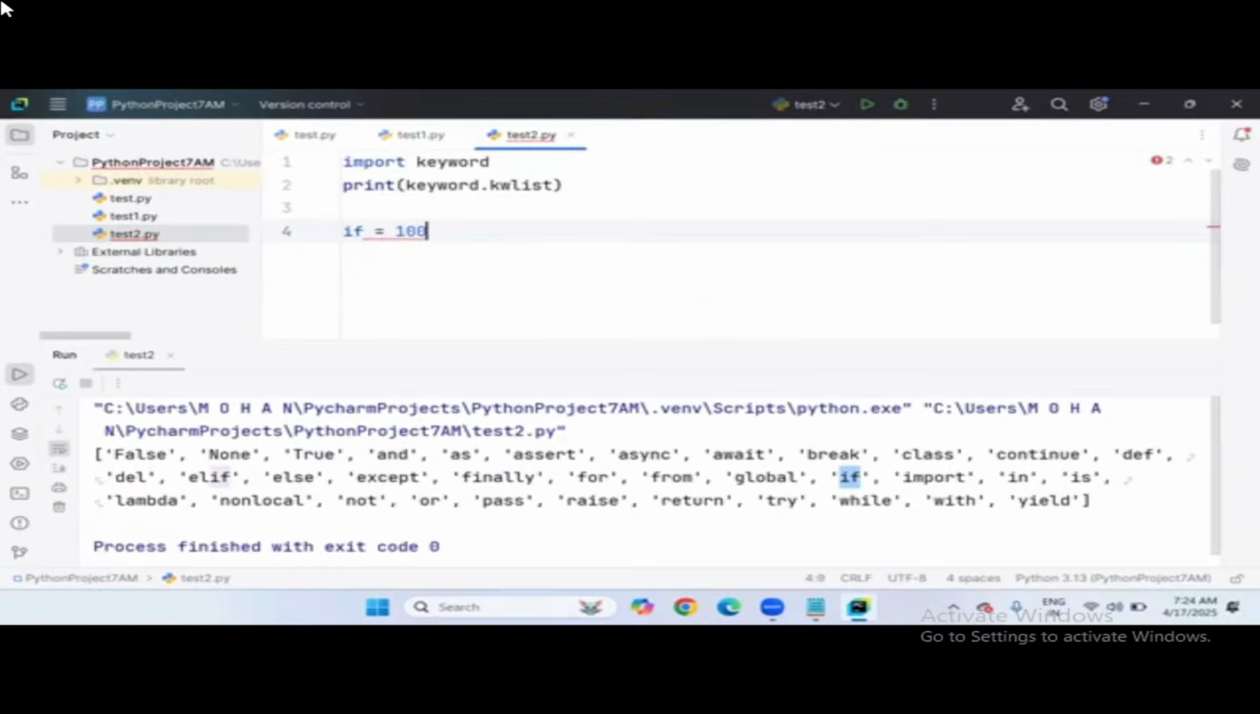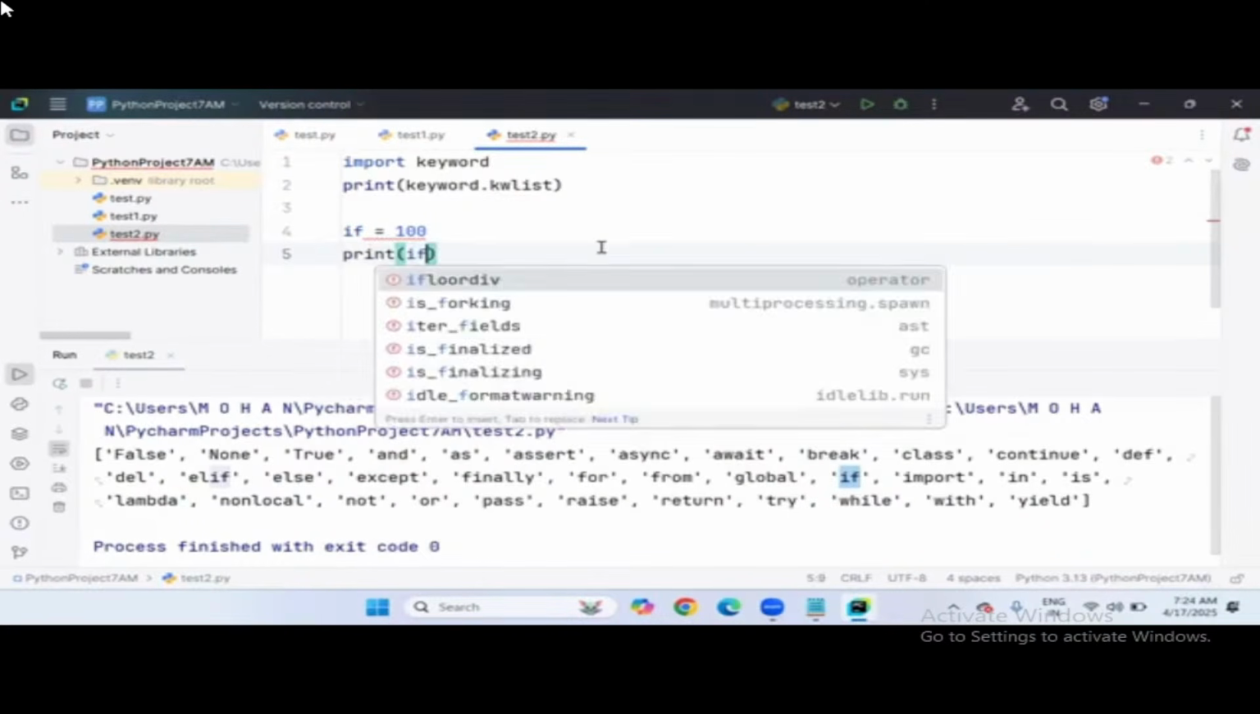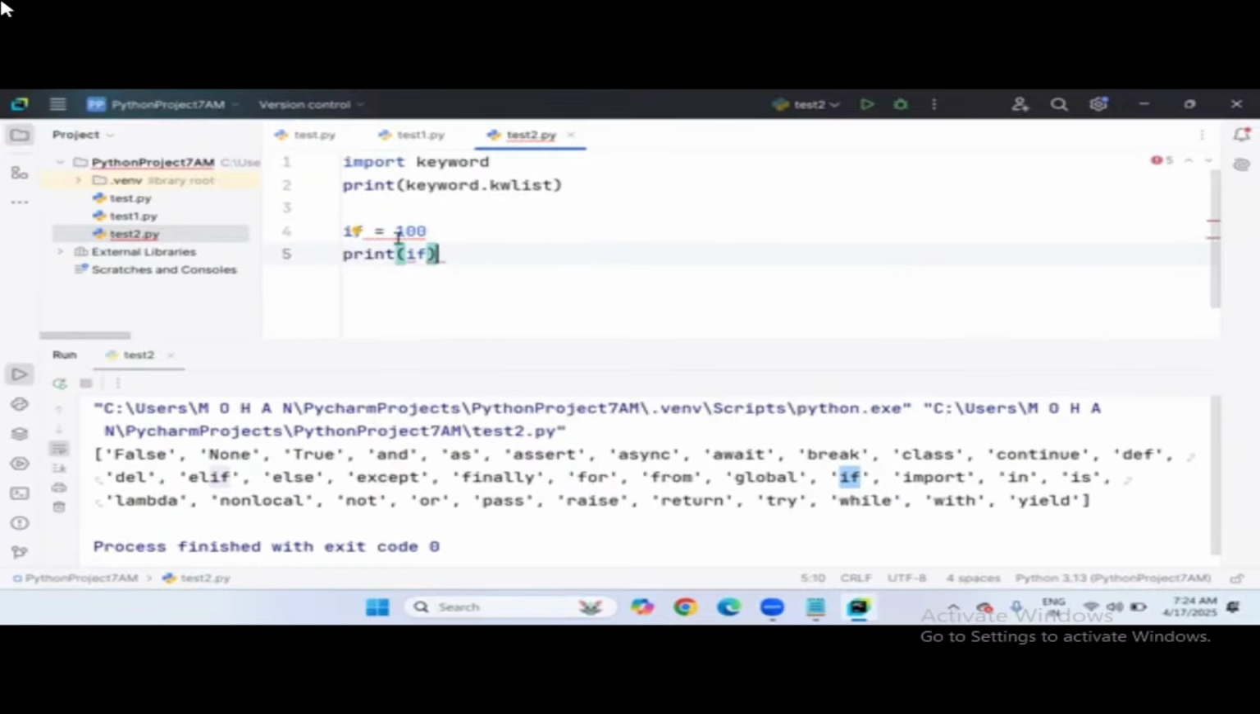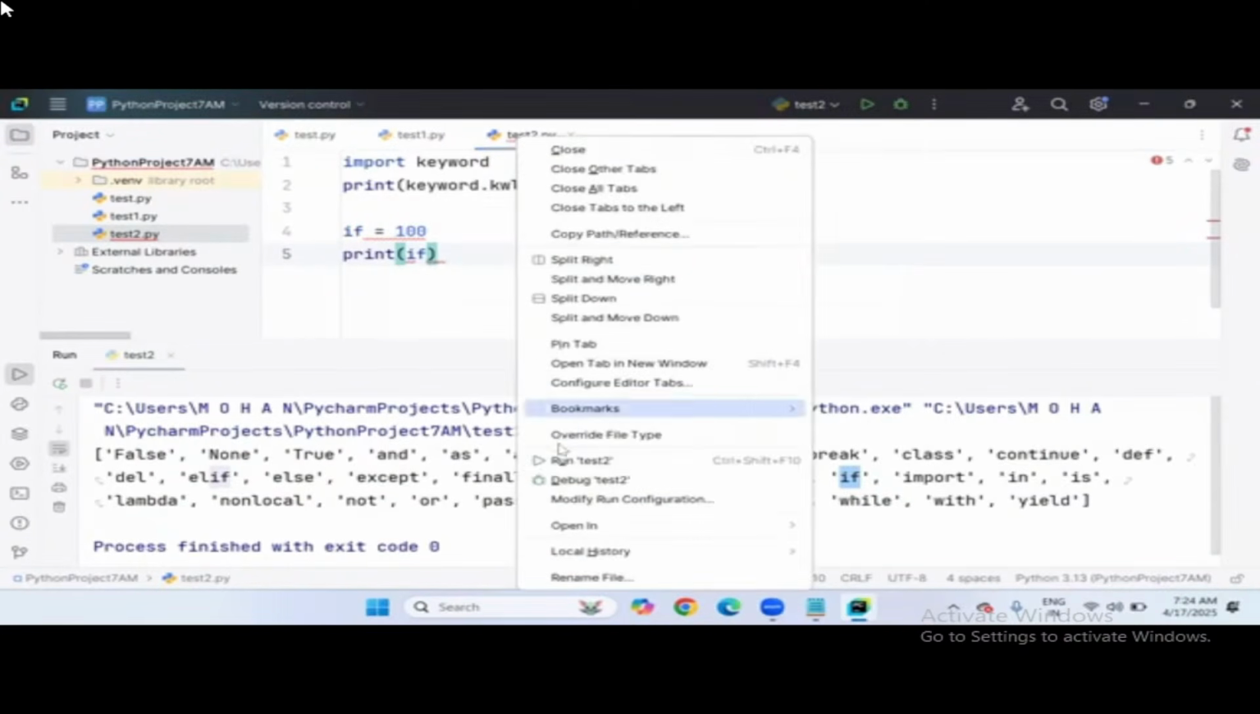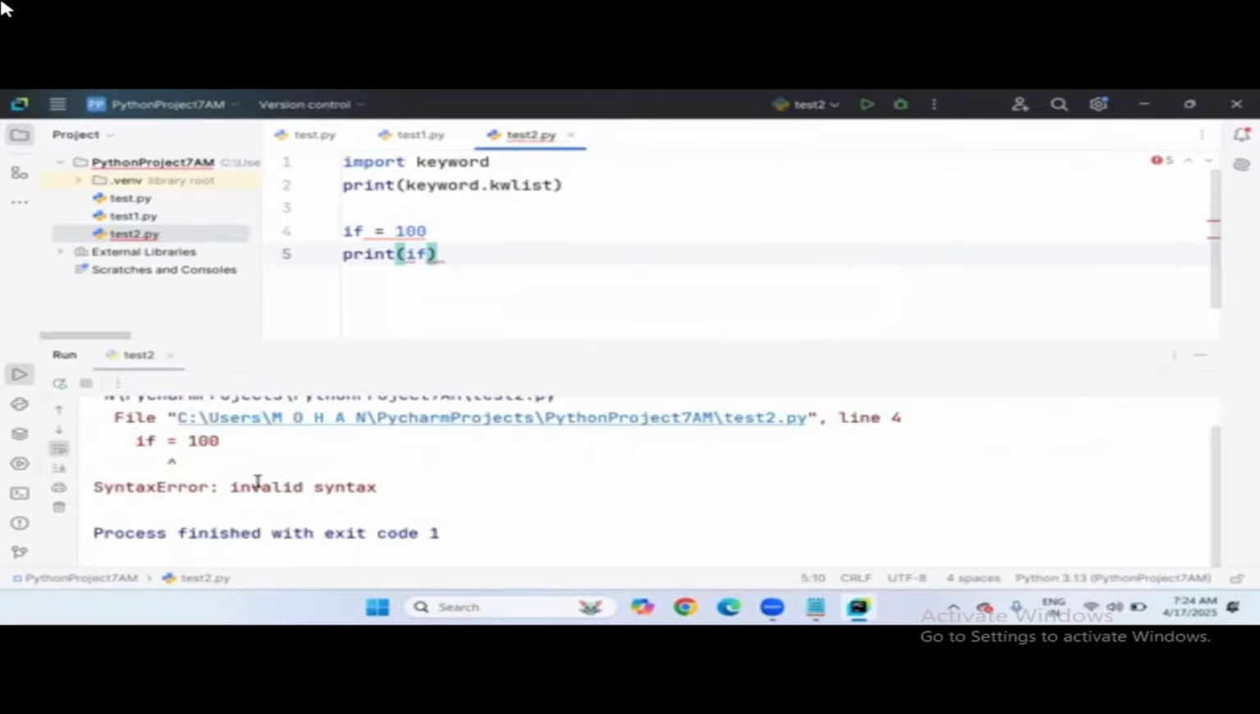But I am using this if keyword how? As a variable. Okay, how we define: a equals to 100. Like that same, I define if equal to 100. I'm trying to print if, you will get a syntax error. Look at this, some red squiggly underlines are appearing, which means you are doing something wrong. So click on run and you will see the syntax error: invalid syntax at line number 4.